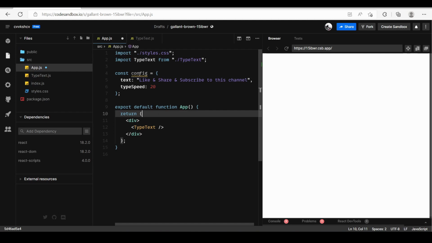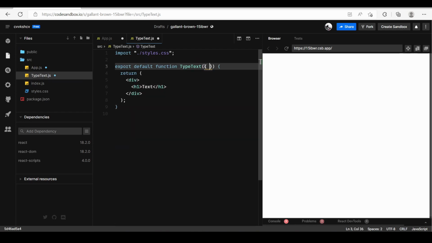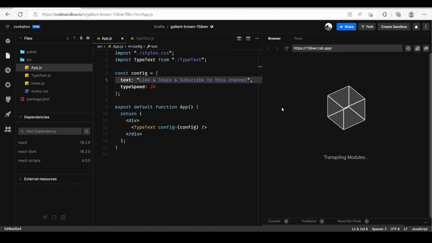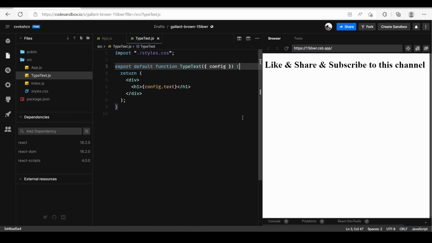Okay, next step is to pass this config inside this particular component, and here we are going to receive this config as a prop, and with this we are just going to show the text. Great, it's working. So the approach is going to be, initially we are going to have an empty string.